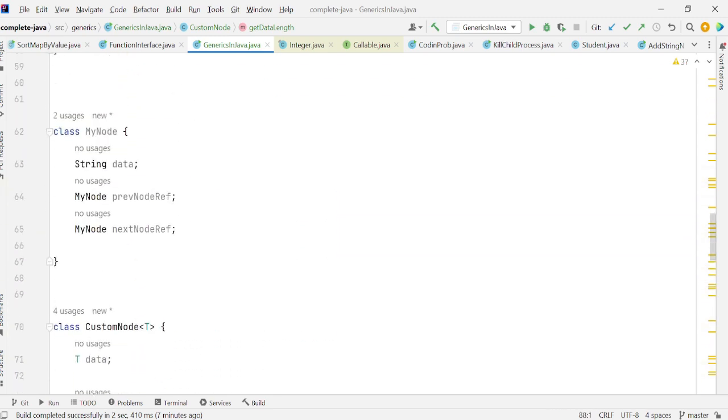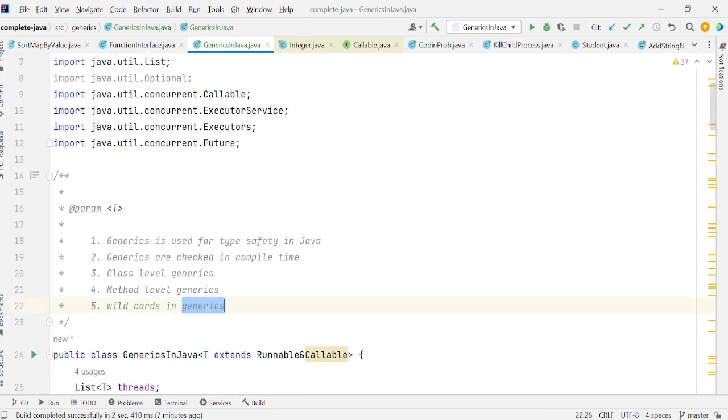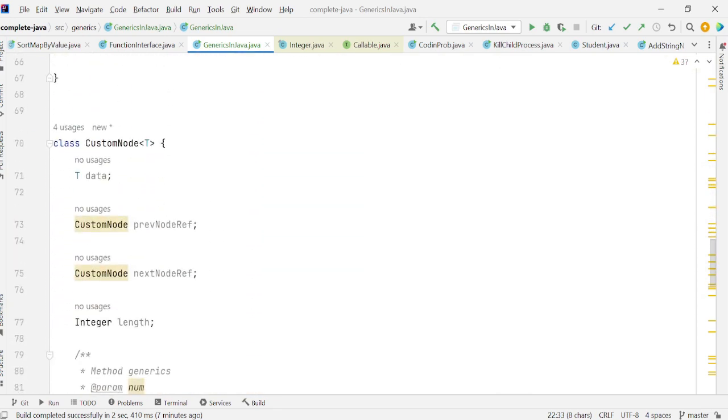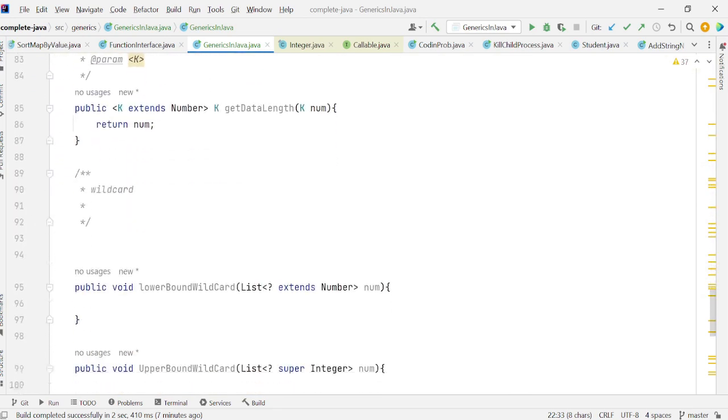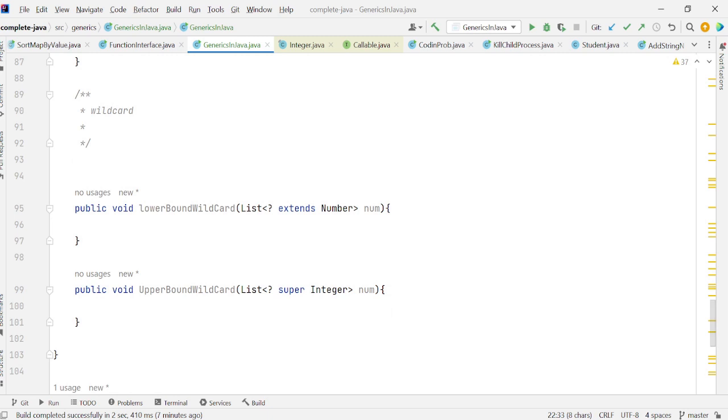Now, the last case is wildcards. Wildcards in generics can be of two types: upper bound wildcards and lower bound wildcards. Here, this list will have objects of a type which extends Number. So anything which extends Number can be part of this collection, can be part of this list.